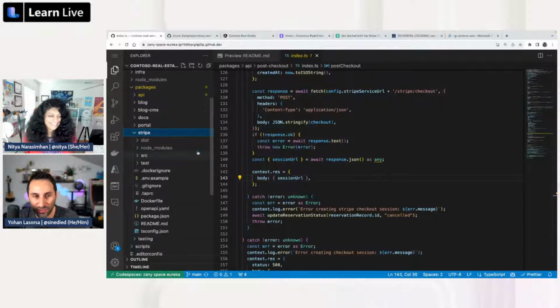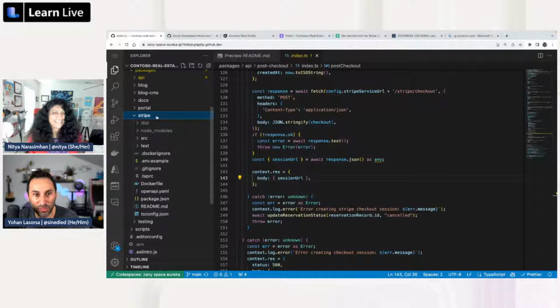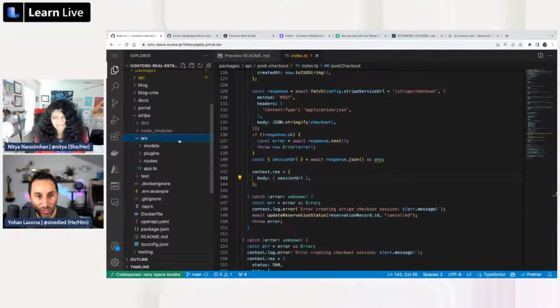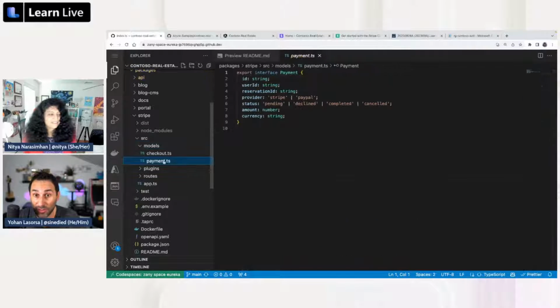Now moving on to the Fastify application, it's the Stripe components. If you've never seen a Fastify application, it's pretty straightforward if you've already done Node.js servers in the past, especially using Express. Here we put the models, for example, the payment one.